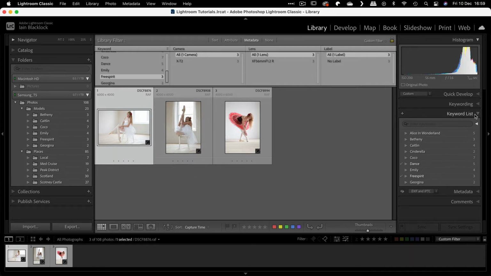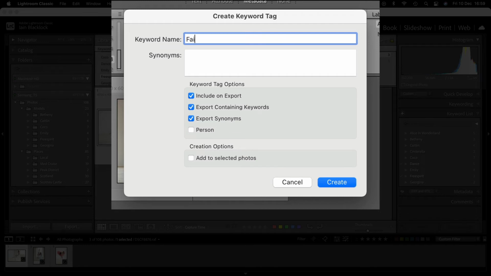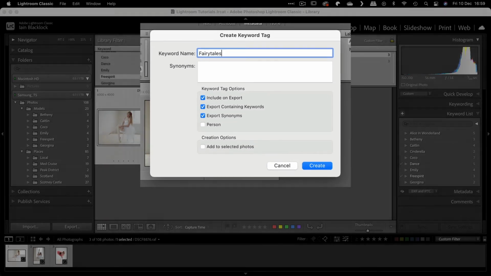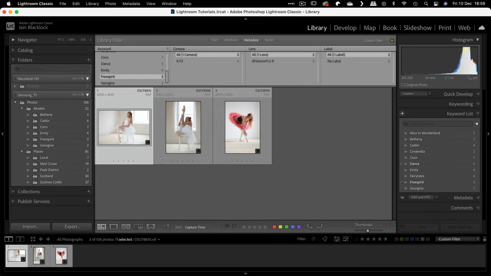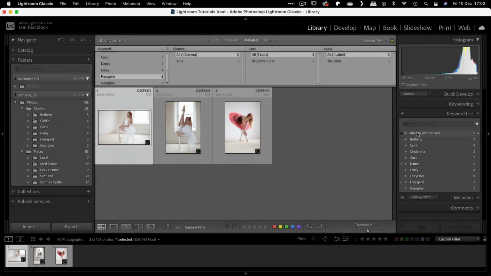I've got keyword list here. These are the ones that we've created. If I click on the little plus, I get the option to create a keyword, and I'm going to call this one fairy tales. I'll create that, and you'll see it's actually added fairy tales into my keyword list. But what I can do now is I can group things underneath that keyword. Alice in Wonderland, for example, is a fairy tale, and I can literally just drag and drop it. Cinderella is a fairy tale, and you'll see now it's put both those keywords underneath fairy tales.